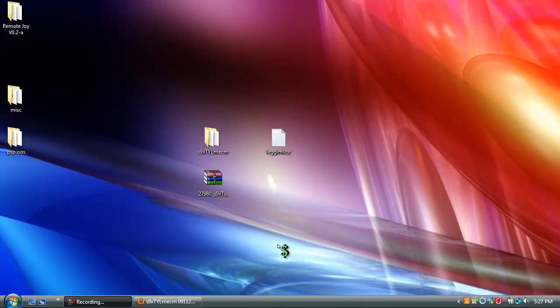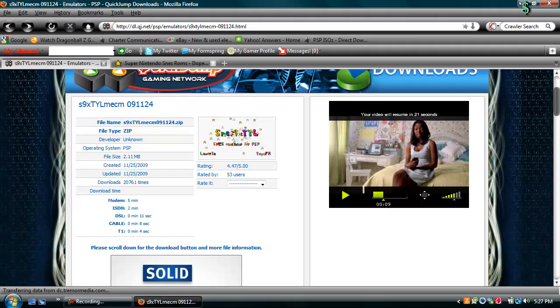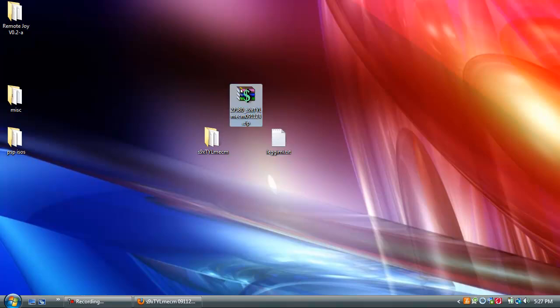First off, you're going to download this file right here from the link in the description. And you're going to go to this site right here. And once you download that, you're going to extract it, and you're going to get these two files. And what you want to do now is connect your PSP through USB.